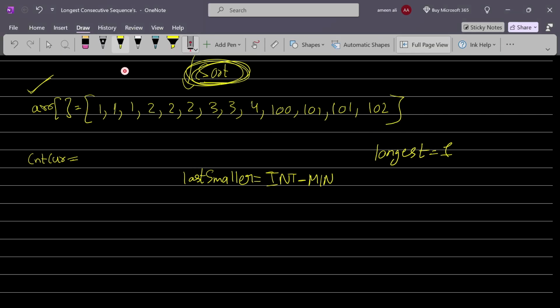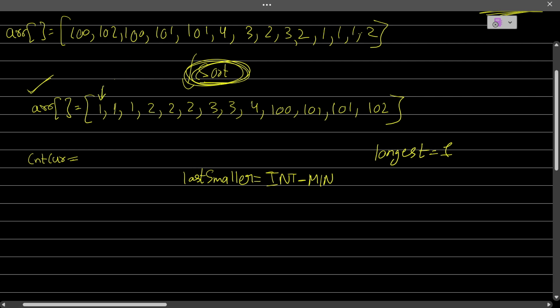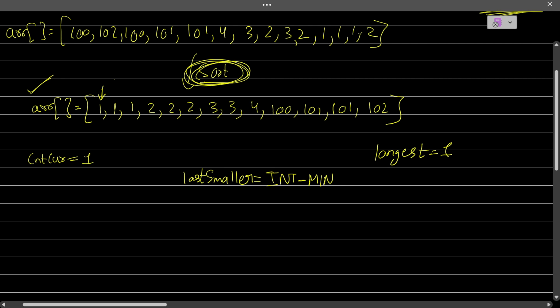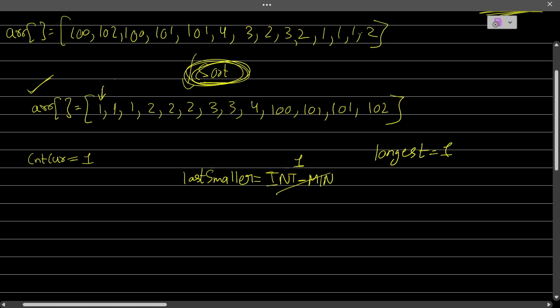So let's try to iterate the array. I'll go to 1. When I go to 1, I'll update my current counter to 1. Current counter will become 1. My last smaller element is the minimum possible value, it can be anything. So I'll just update it to 1. Now my last smaller becomes 1. Then I move. It's again 1, but I'll check.